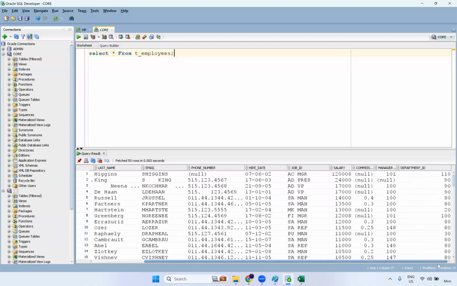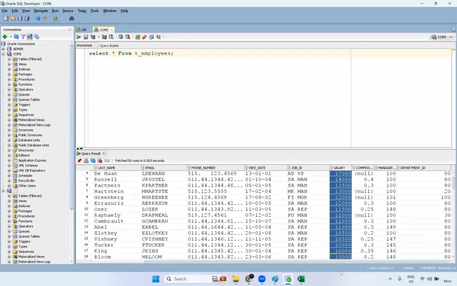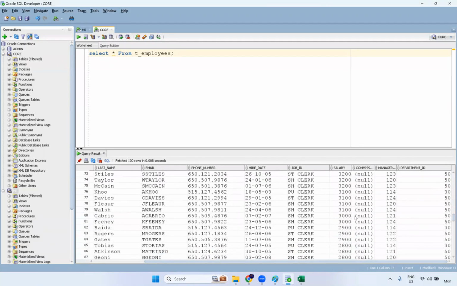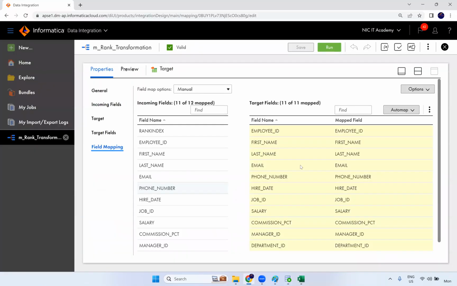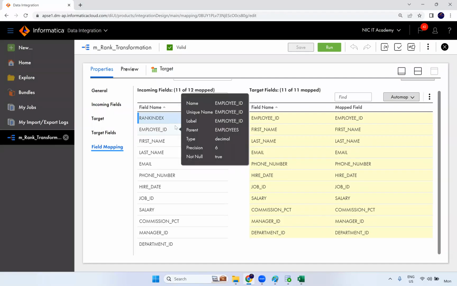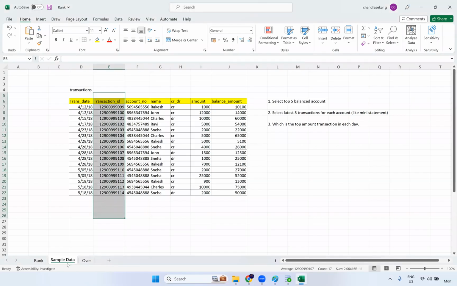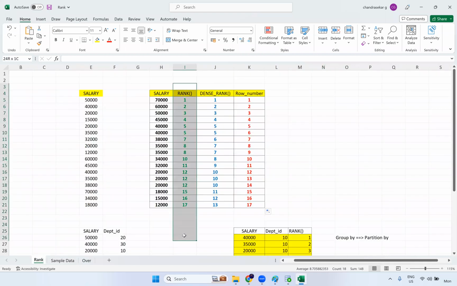That's it, right? So we have taken it here. It should be loaded. You can see here, it has loaded, based on the salary. If you want to see the rank, yes, you can put the rank on any other columns. You'll be getting one extra column from the rank transformation, the rank index. So see, one extra column is there. This is the rank index.